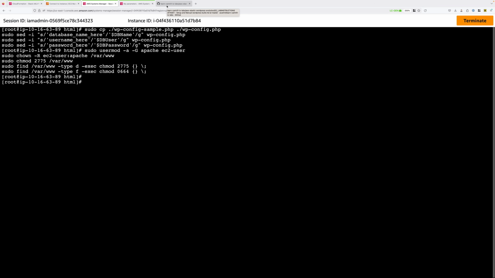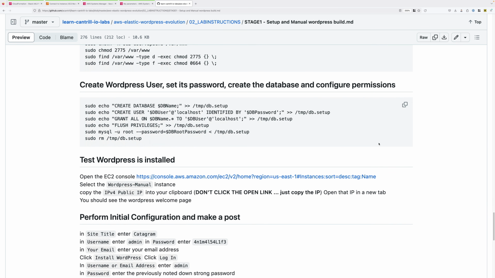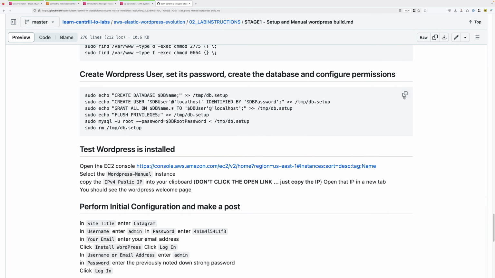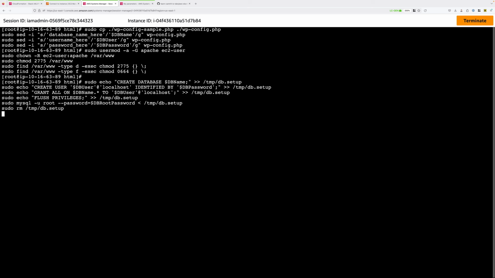The last step is to actually create the WordPress database, create the WordPress database user, set the password, and then grant permission on that database to that user. So these are all steps that we need to do because we're using a self-managed MariaDB database instance. So paste in this next block of commands and press enter.